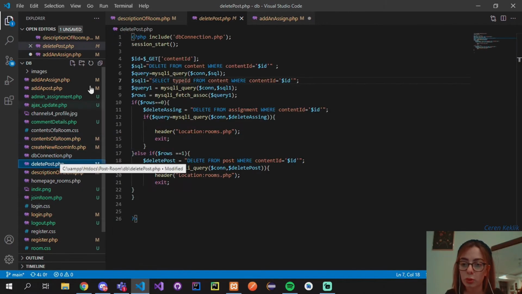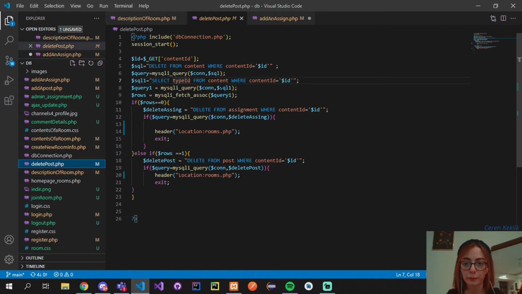Now let's see delete post. When I delete a post, I write this query: delete from assignment where content ID equals ID. In here, contents will be a post or an assignment. So, for deleting an assignment or a post, I should know the content ID. And for checking, I should know the type ID: it's an assignment or it's a post.